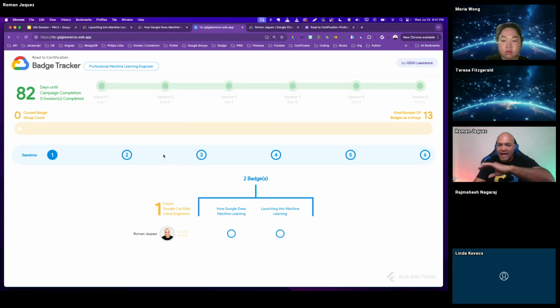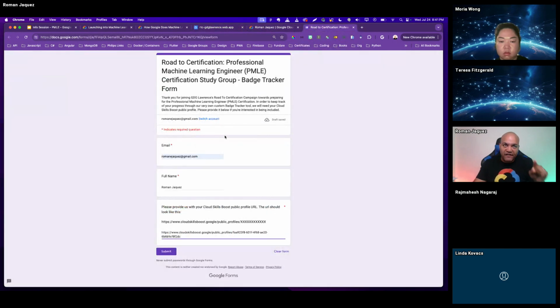You're not going to see it automatically. You'll see it in a couple of days, but we should be able to track your progress in the badge tracker. So make sure to fill out this form. The team is going to drop the form one more time. You're going to provide us with your public profile.